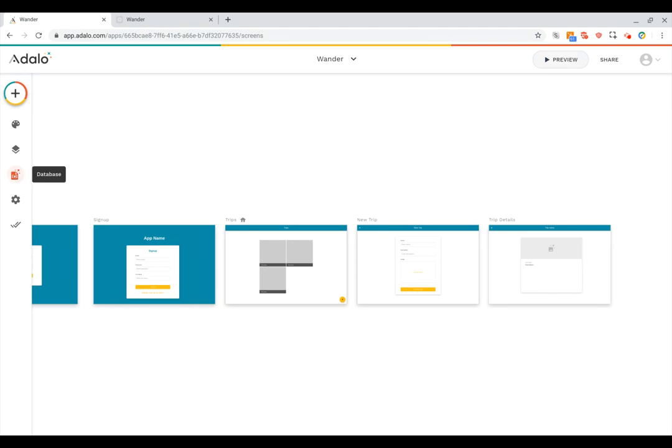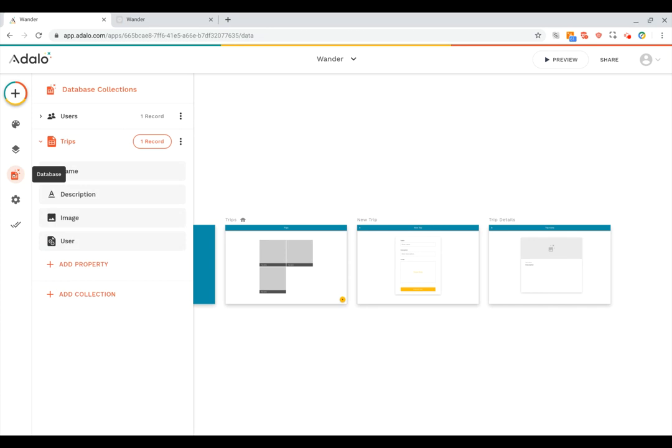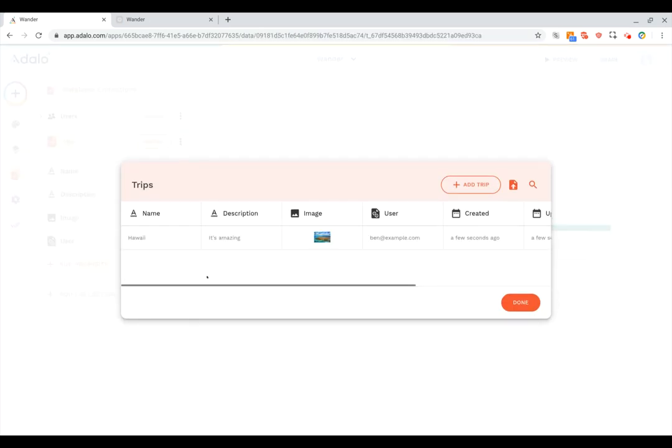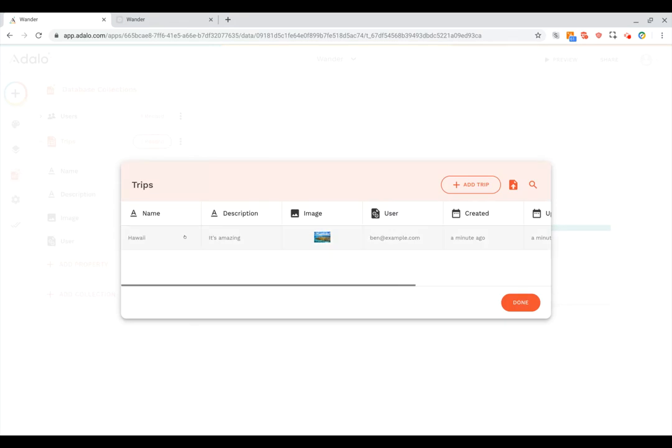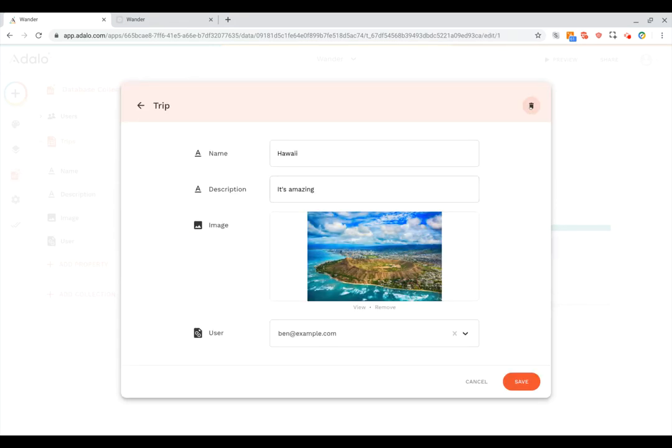I'll also point out here that in the database section, now you can see that for both users and trips, they each have one record now. And I can click to view those. If I click on record, it will show me a spreadsheet view of all the trips that I have in my database. So I've got Hawaii here. You can see all the details. And I can even click to edit that if I need to change it from here. I can also delete this record using this trash can icon.